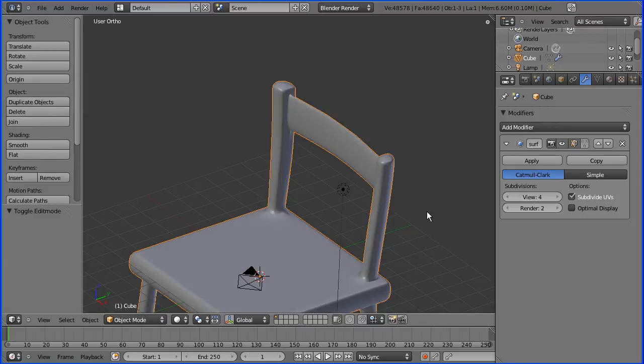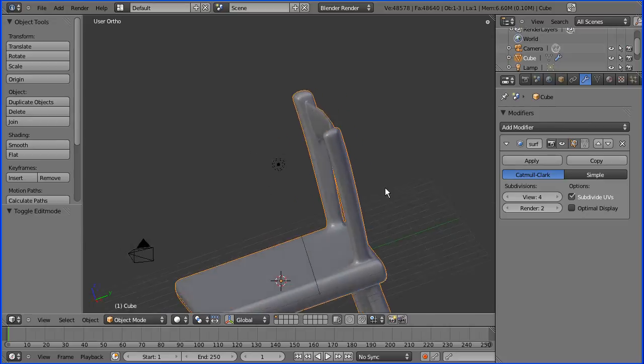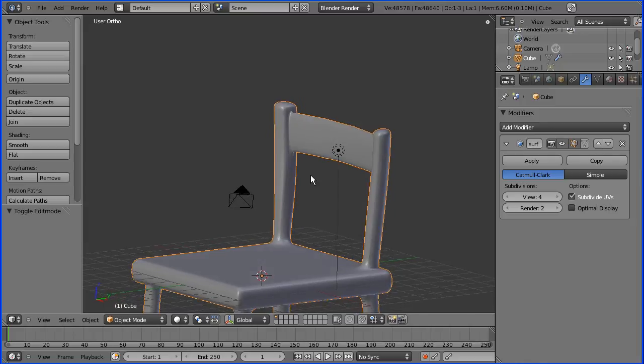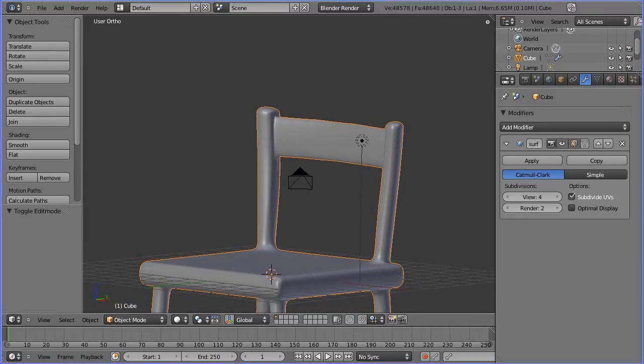Go into object mode, and there's the back of the chair. There's some joins there, I'm afraid. Hopefully when you add a texture they won't be seen, but besides that you've got a nice back to the chair.